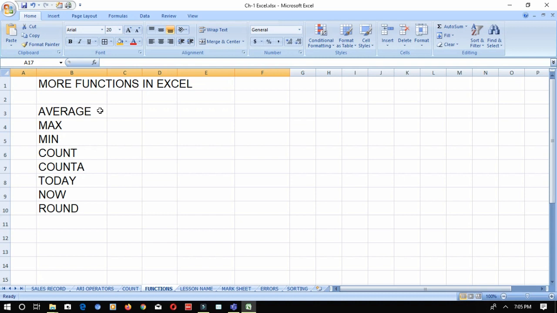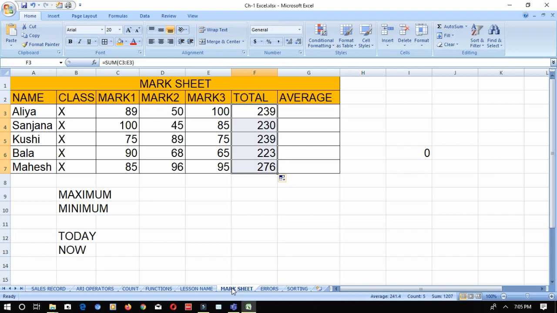Next will be Today, to know today's date, and Now for the combination of both date and time. Then there is rounding, to round a particular value to a number of decimals, or to the whole number, or to have only one or two decimal places. For that, the rounding function will be used. Let's see one by one what these functions are and how they are useful. Now go to the mark sheet itself. Here I am going to find the average of these students. Now you already found the total.